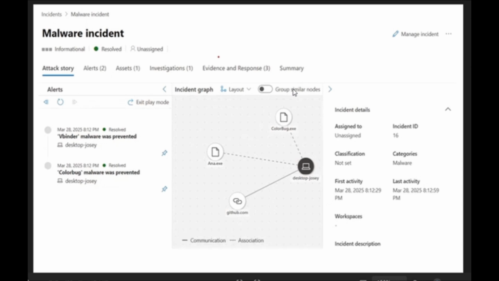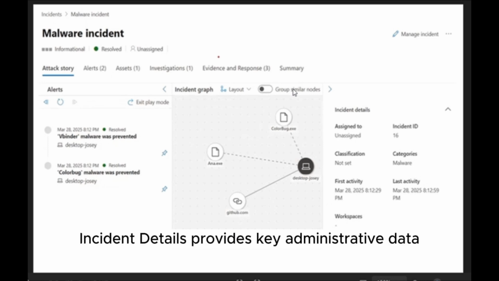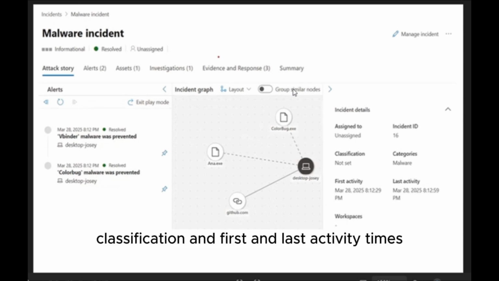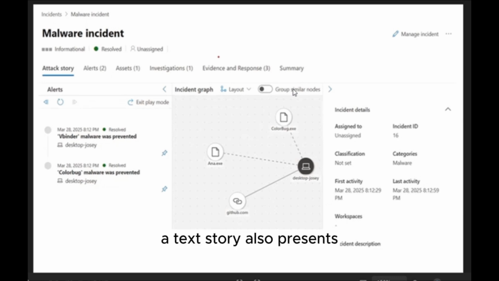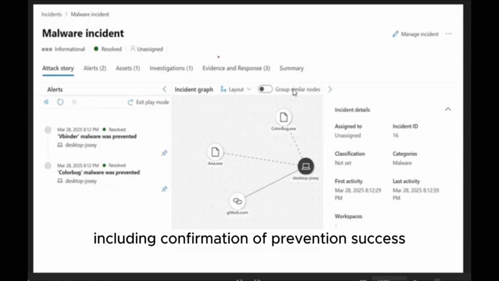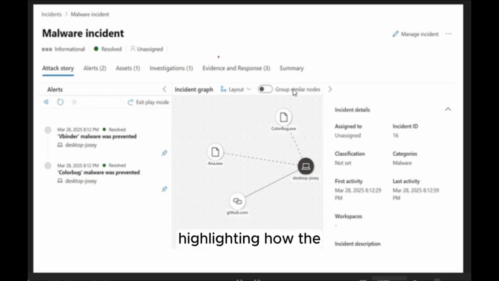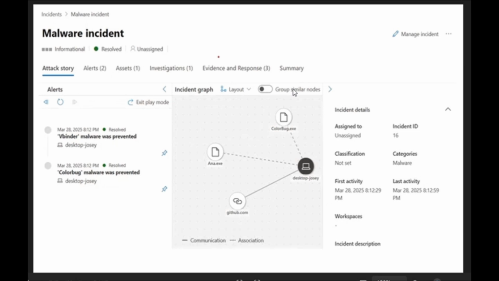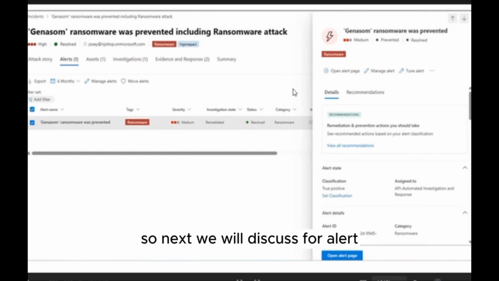file. Alongside these visualizations, incident details provide key administrative data, including incident ID, assignment, classification, and first and last activity times. A text story also presents a narrative of the alerts that make up the incident, including confirmation of prevention success, for example, malware prevented, highlighting how the alerts are closely related to the incident under investigation. So next we will discuss the alerts.